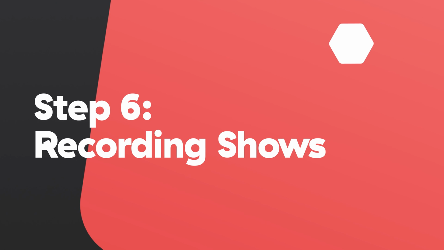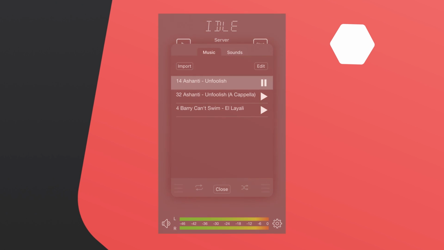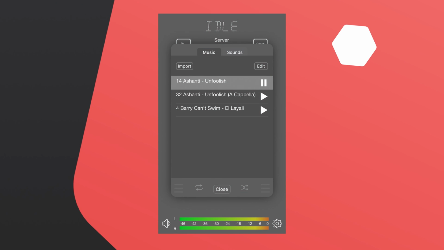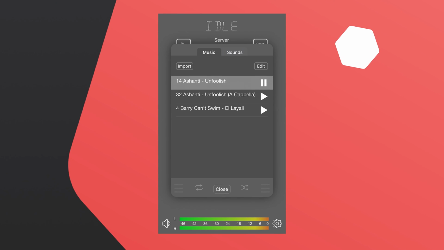Also within this kind of music section here, this is where you can import other audio files. So that might be an interview that you've done with a guest, it might be a field recording. If you've recorded it and it's a file on your phone, you can import it here, ready to be played.